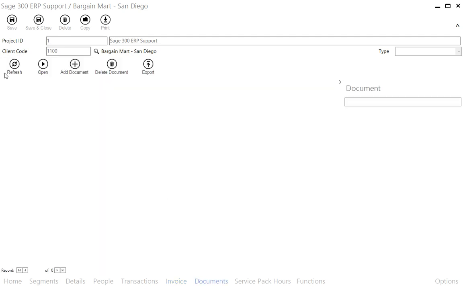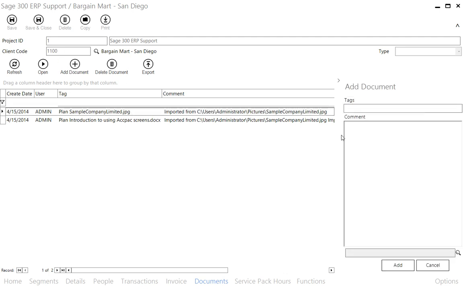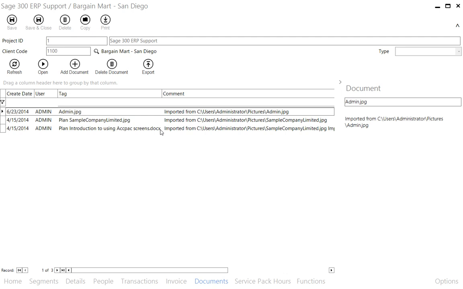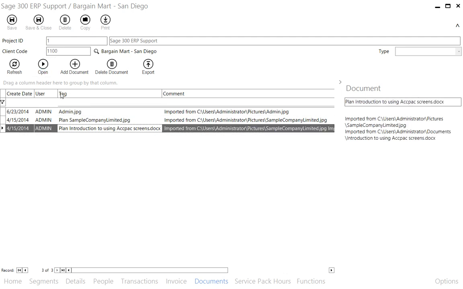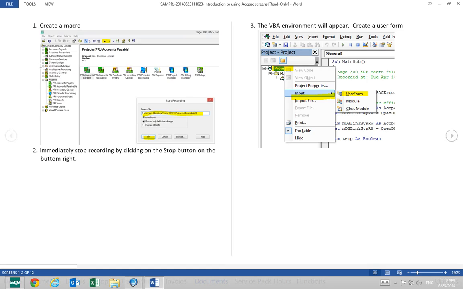The projects also have an unlimited number of documents that can be stored against the project. These documents are easily added just via using the Finder, and then easily viewed just by clicking the Open button. This downloads the document from the SQL server and presents it in the application if available.